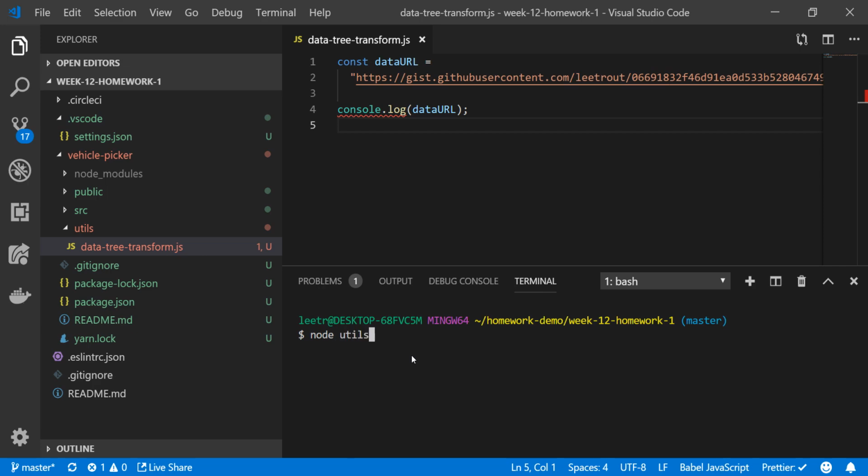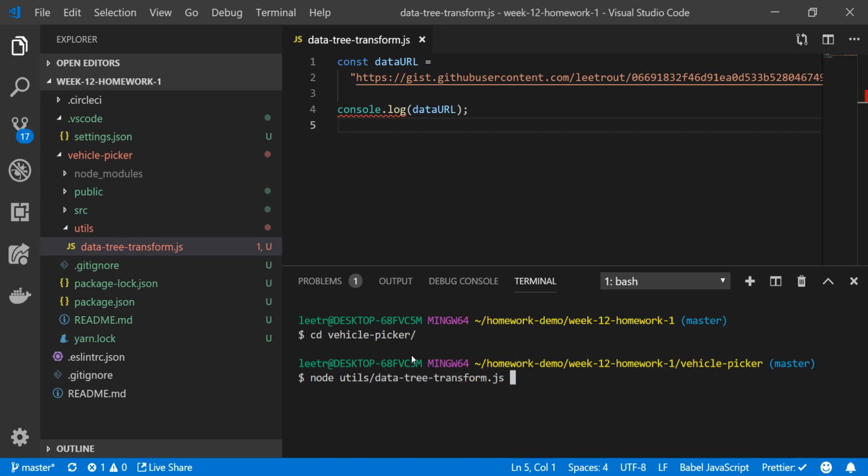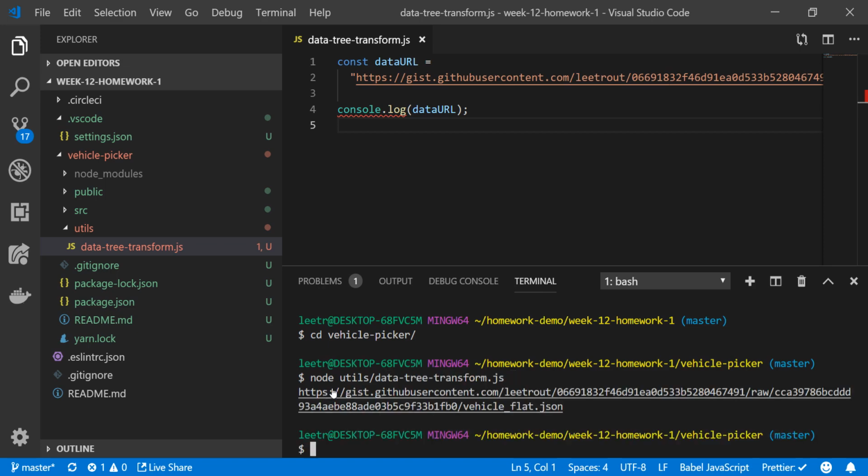And then, I'm in the wrong directory, cd vehicle picker, and then node, and the path to that utils/data tree transform.js, and hit enter. And so it just console logs that URL out. So that's what we want to see.